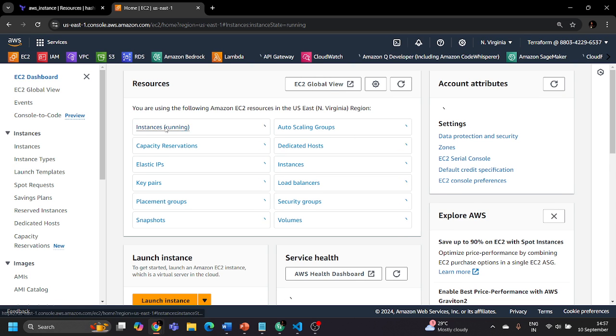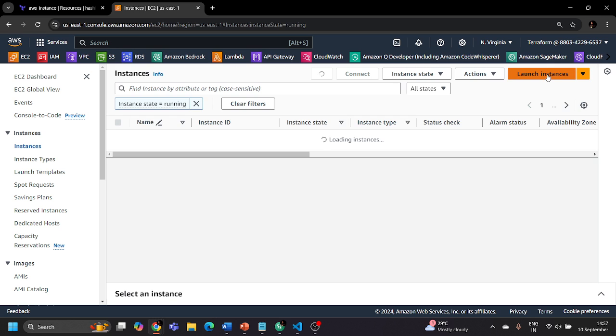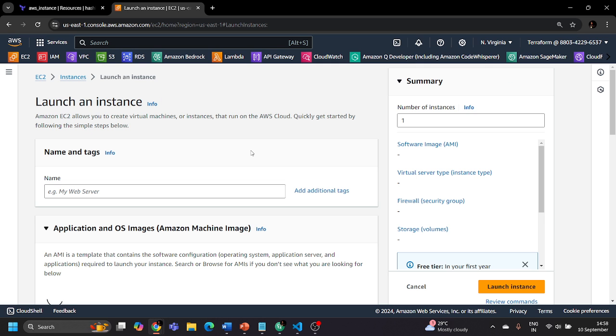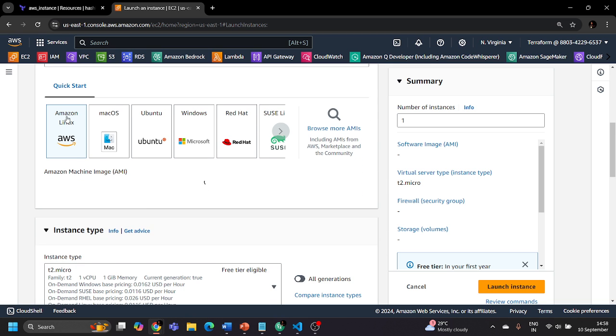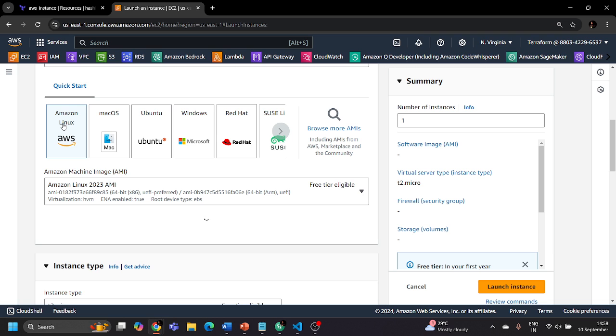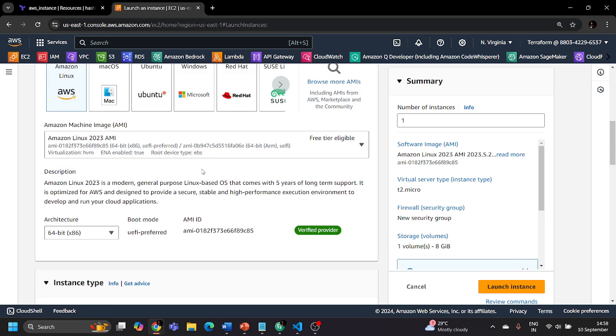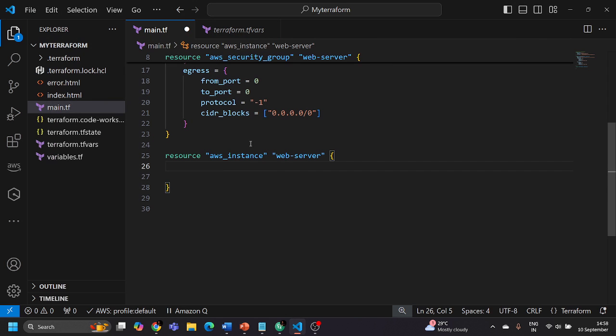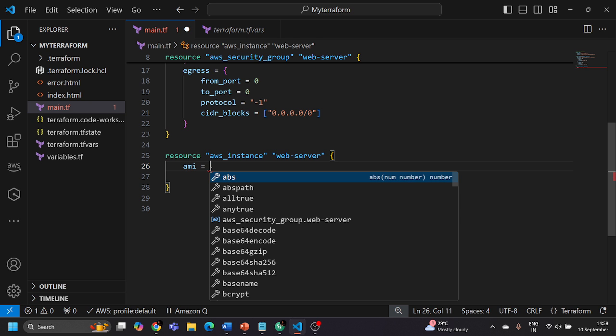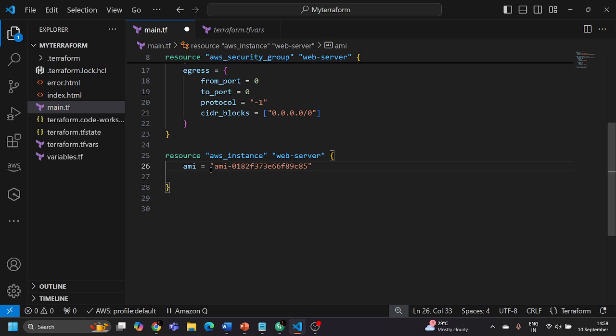Let me just open this instance section over here and go to the launch instance section, and let's see what different AMI options are available. If you scroll down, you can see the Amazon Linux AMI. If you want to create this specific EC2 instance, you can get the AMI information from here as well. This is your AMI. We'll copy this AMI and move towards our Terraform. In the resource section, I will provide the AMI as the value which we have copied from the AWS Management Console.